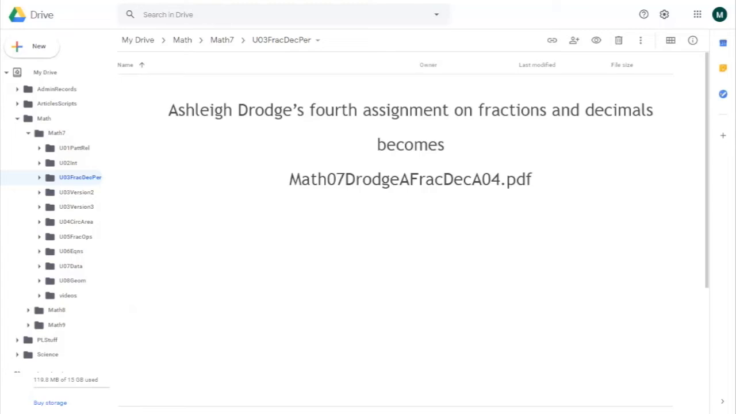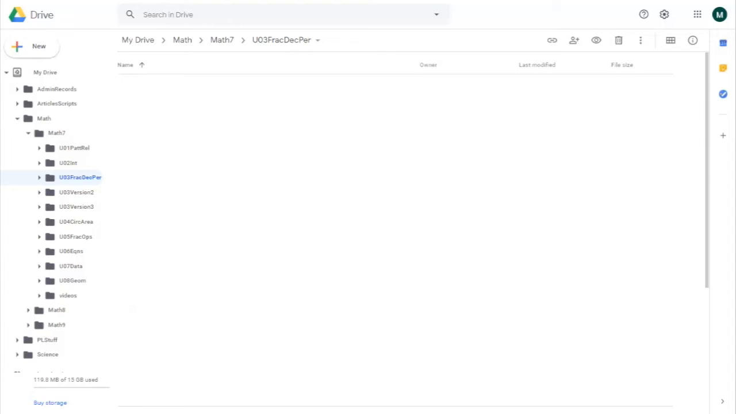The same applies to all files, even the ones not directly associated with your teaching or learning. For example, you should never call your own resume, resume. Think of who it might be sent to. They would appreciate being able to tell from the file name what it was, who sent it, and when it was created. In that case, a file name like this one would probably work well for your student Ashley Drodge.